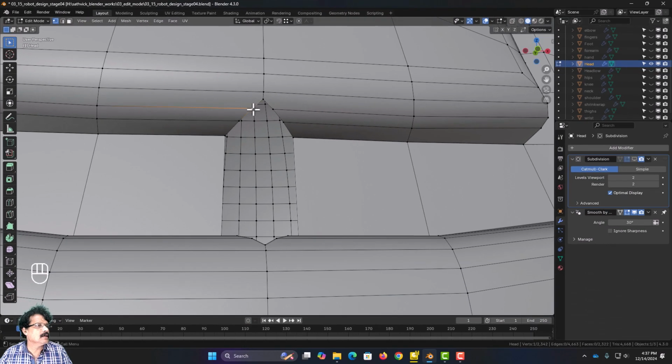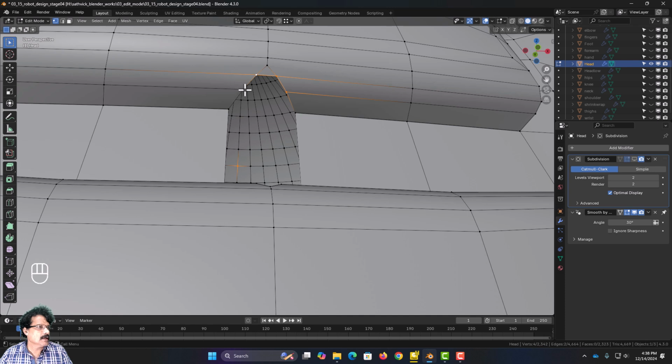So what I will do is press tab and come into vertex selection mode. I will select these 3 vertices here and press F to fill it. Now select these 4 vertices here and press F to fill it. 1, 2, 3 and 4. These 4 vertices, and press F to fill it.